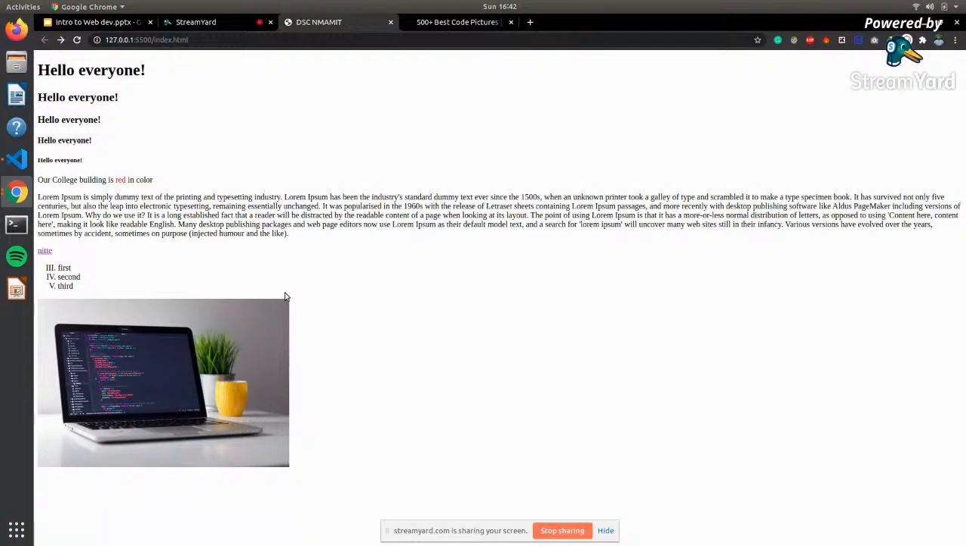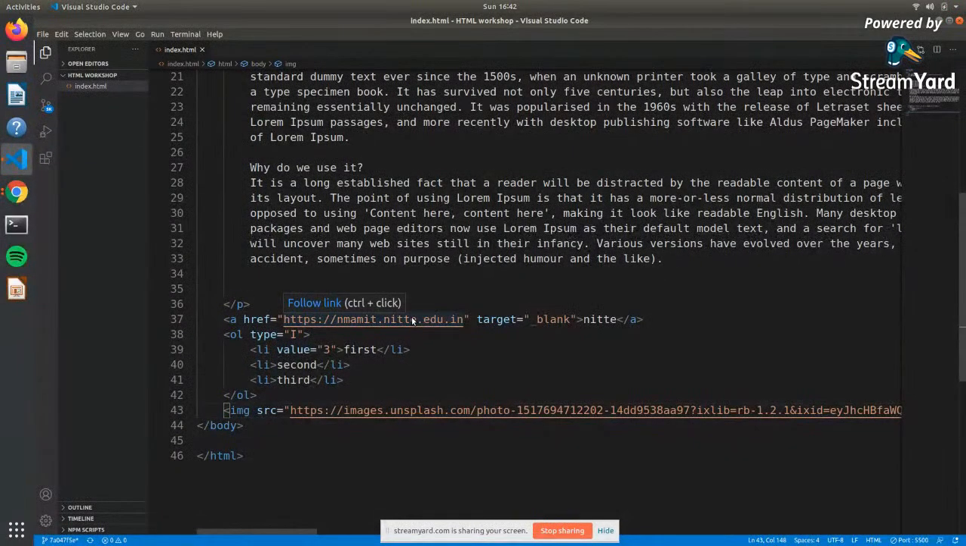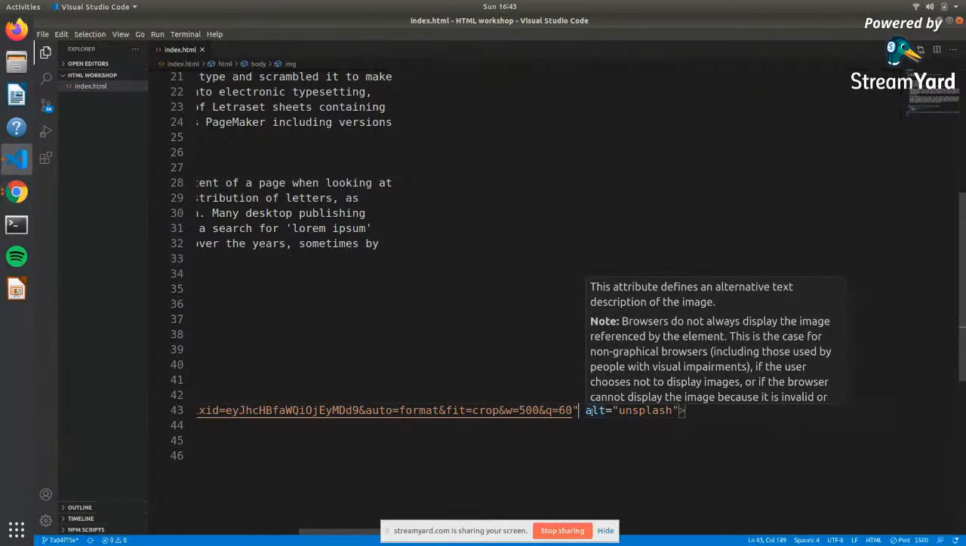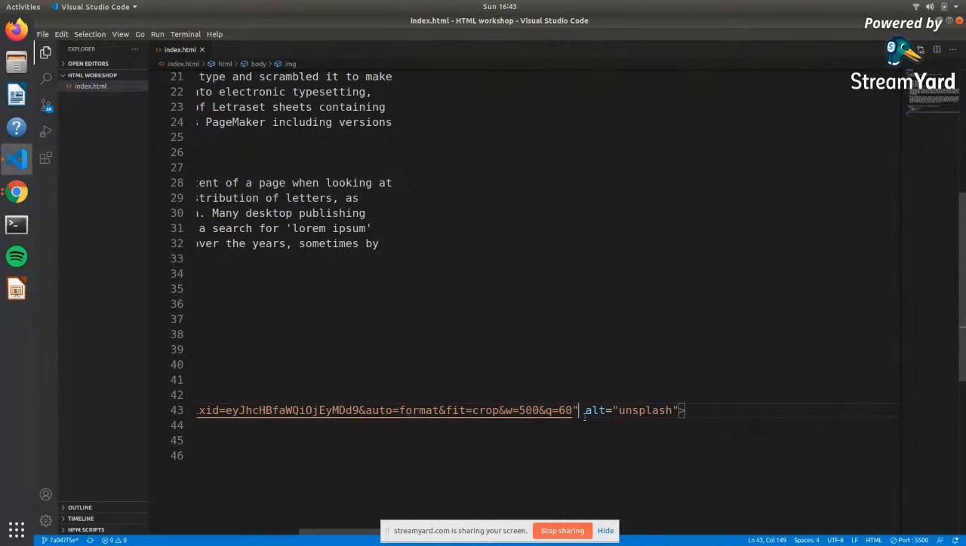But one thing we need to remember is when you add an image, it's recommended to specify the width and height of the image as well. If they're not specified, then the page might flicker when the image loads. So we can add the height and width. We'll add it over here.